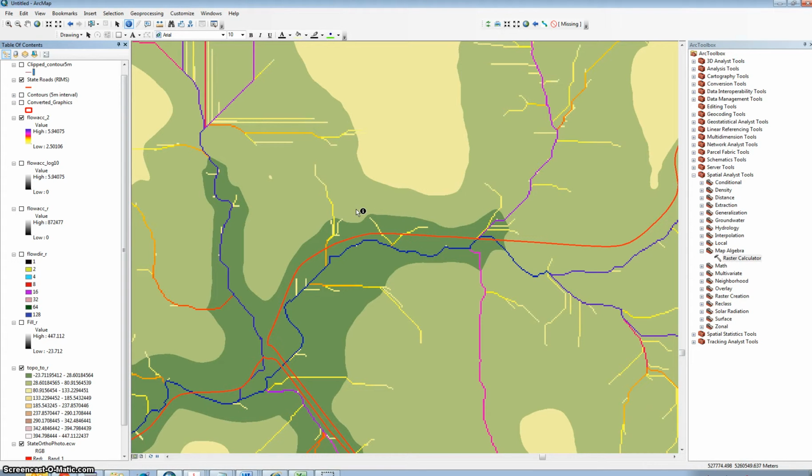So that's basically a rough background on how to use ArcGIS and some of the LiDAR data to then create a little bit of a hydrology model of some of the projects that you're working on.